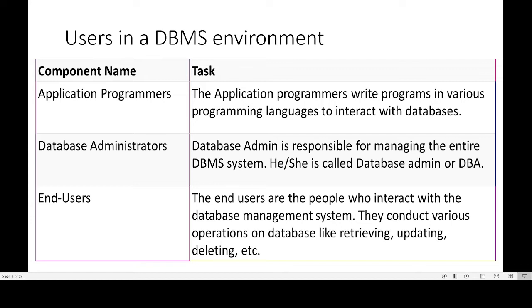End users are the people who interact with the database management system. They conduct various operations, like retrieving, updating, deleting, etc. So these are the various users in a DBMS environment.